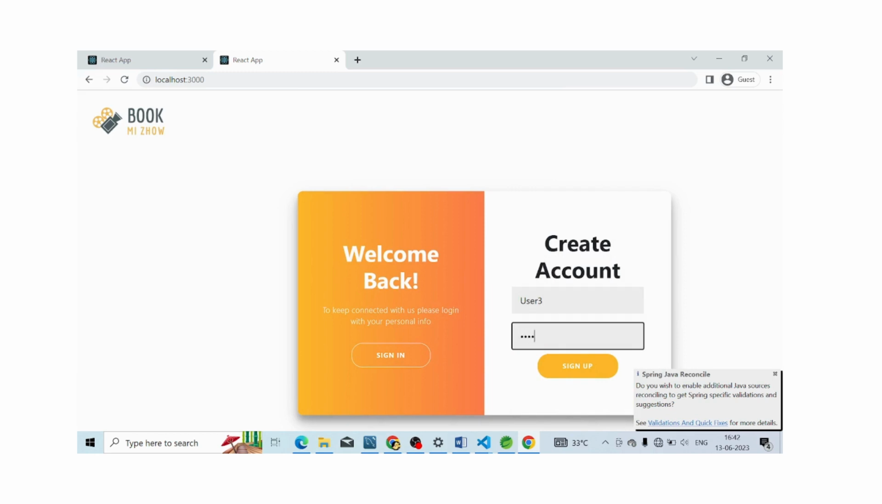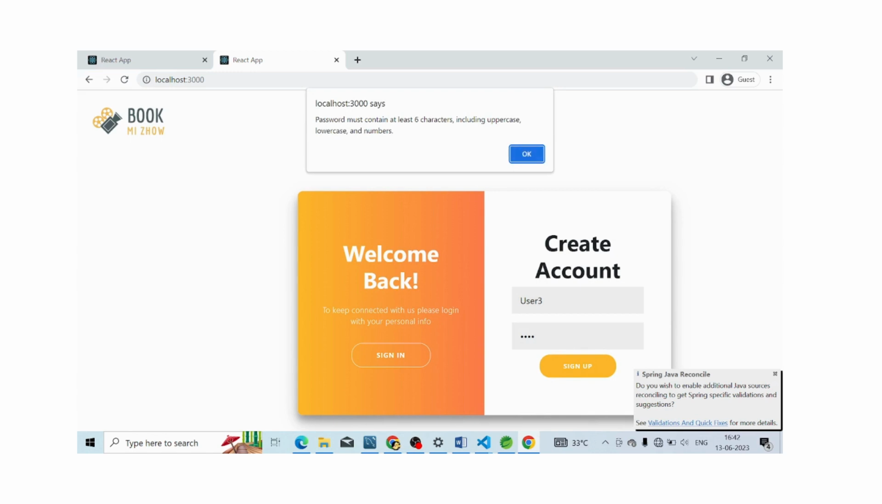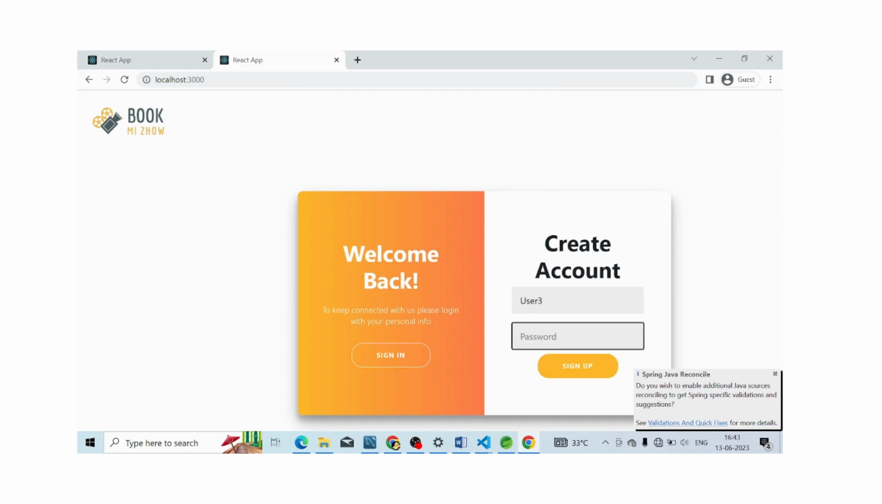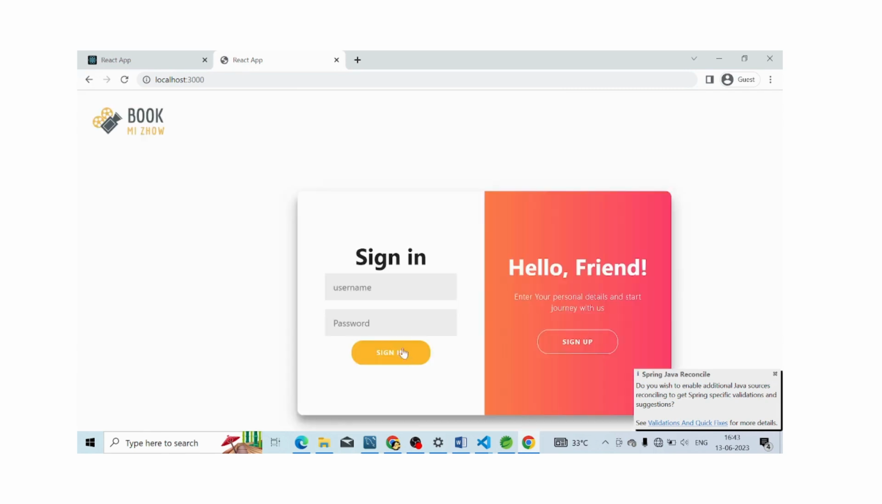Provide a password. If I provide a weak password, it doesn't take the value because we need the password to be at least 6 characters, with one uppercase and lowercase letter, and numbers also must be included. So I provide a password as per the requirement. I sign up. Now I sign in with that.